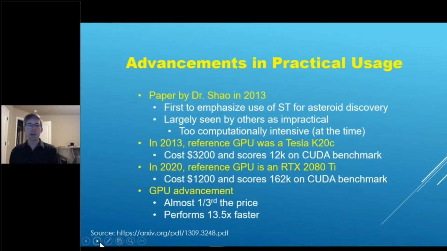So this costs $3,200, and it scores 12,000 on the CUDA benchmark. This is a benchmark that evaluates and ranks different graphics cards. Now, fast forward 7 years later, and for $1,200, you can get a card that scores 162K on that same benchmark. So what I'm getting at here is that for almost a third the price, you can get computational processing power that's 13.5 times faster. It's an order of magnitude faster. I mean, this is enormous. I wish telescope optics could have the same kind of improvement and capability.